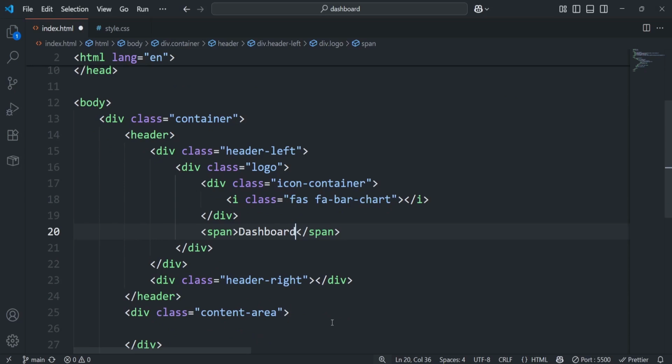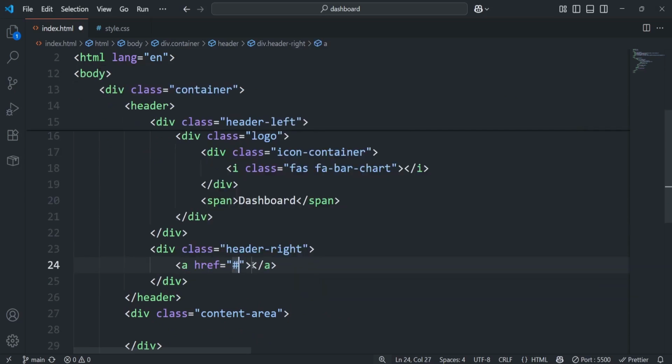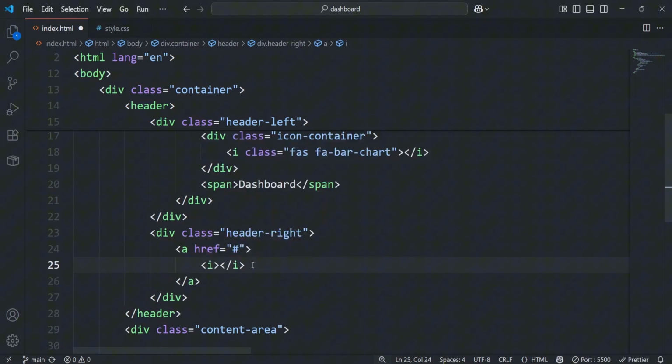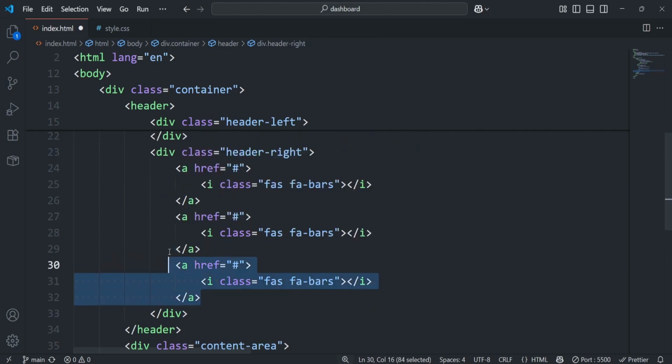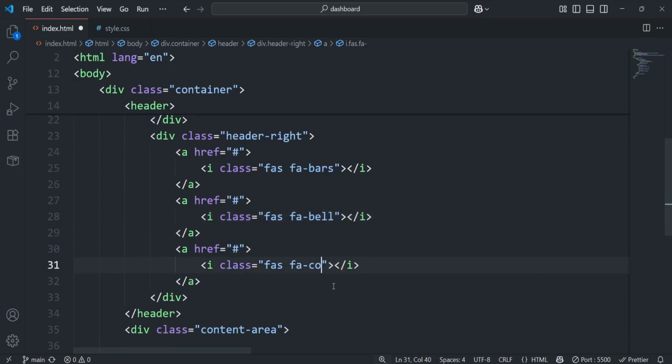And inside the header right, we're going to have an anchor tag in there, which is not going to lead anywhere. And it's going to have an icon that's going to have a class of bars. I'll just drag that down multiple times. This second one is going to have a class of fa-far bell, and the last one is going to have a class of fa-far cog.